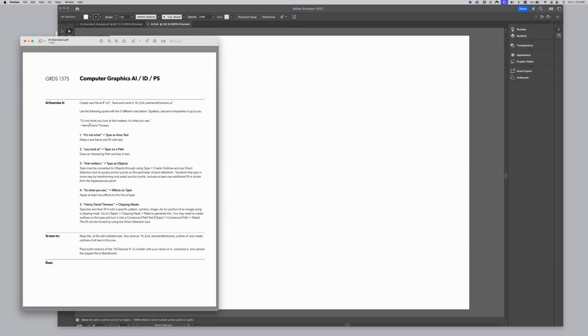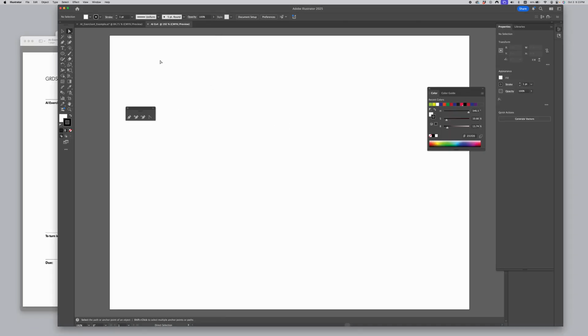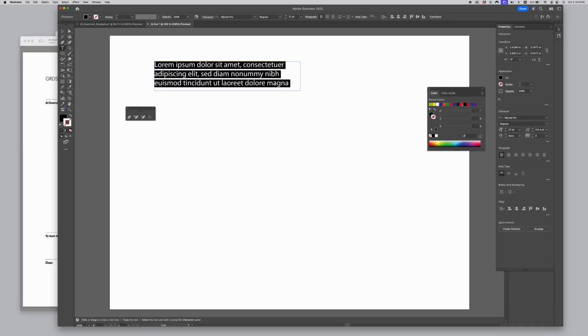All right, so we're going to type "it's not what" as area text. So with the text tool, click and drag a frame. Don't make it too big, you don't need it huge. This is dummy type. As soon as you start typing, it's going to be replaced. So it's already highlighted, just start typing. It's not what.